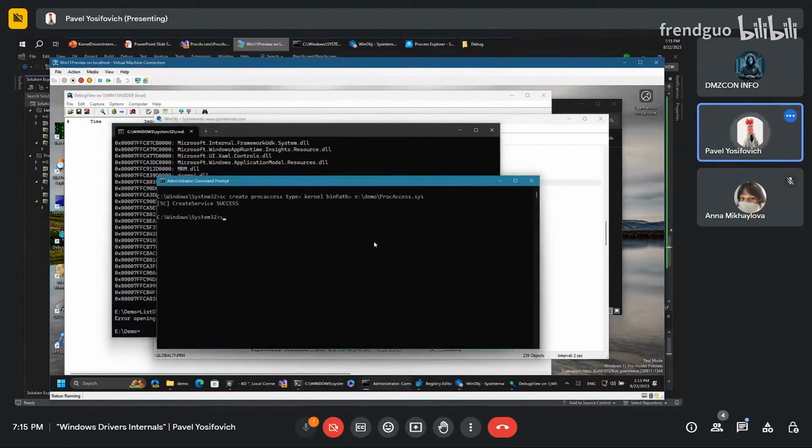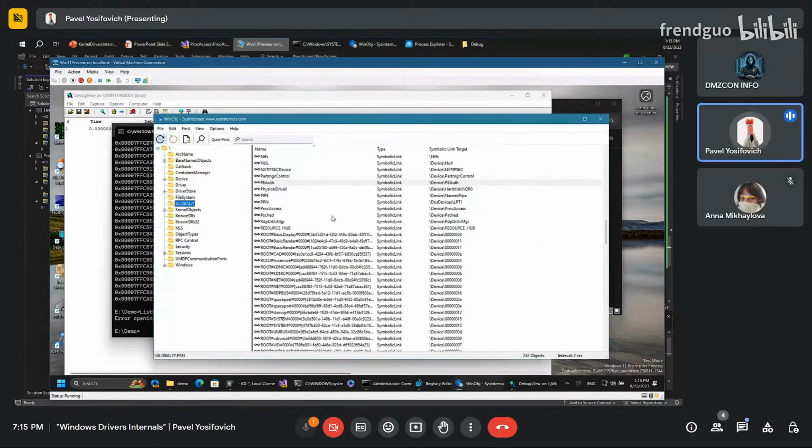So then let's now start it by using the sc start command. We're going to use sc start with the name of the registry key, which is just ProcAccess. And we'll see if we get a blue screen or not. So no blue screen, I guess that's something. Notice ProcAccess just appeared.